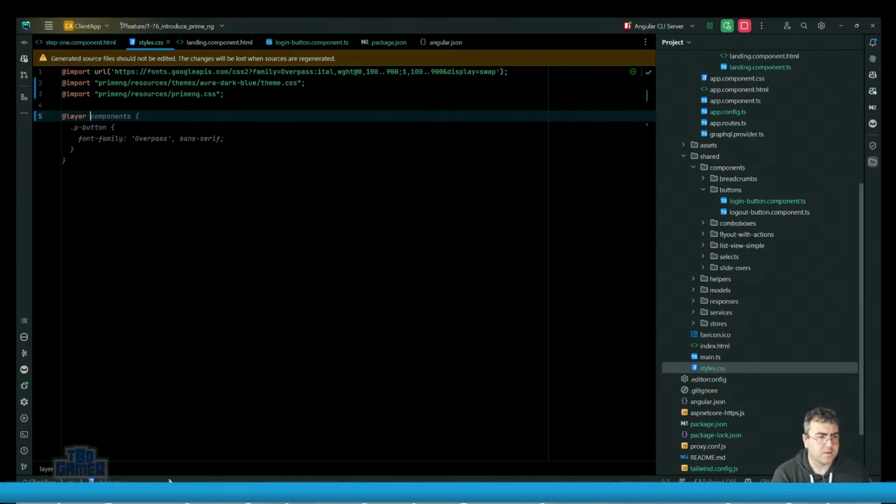Layer, tailwind, base, PrimeNG, tailwind.